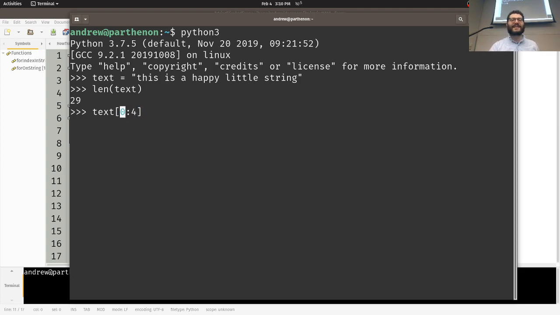Notice that this uses a subscript notation, except we've got two numbers separated by a colon. It grabs indices 0 through 3. If I were to do text 0 through 8, it gives me the first 8 characters, right? 8 minus 0. It goes up to, but does not include, character 8.